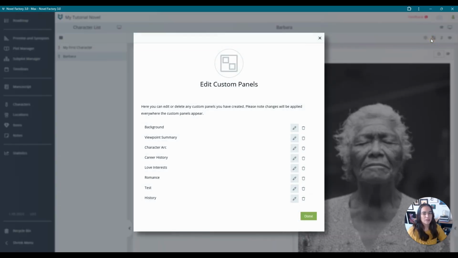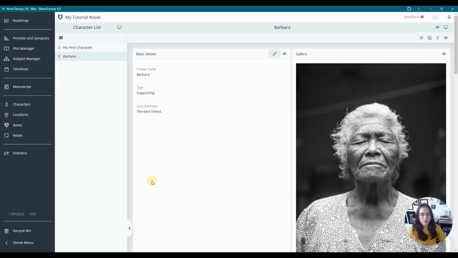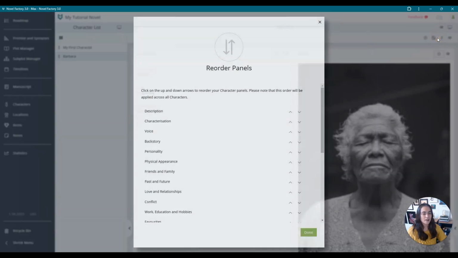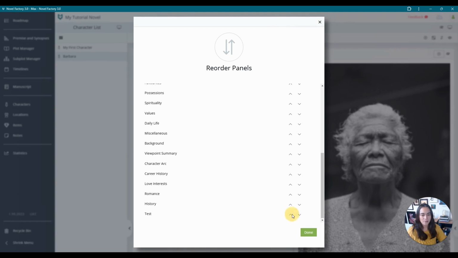Next, let's look at editing the custom panels. So your custom panels, you might want to change them, you might want to edit what they are called, you might want to delete them. This is where you can do that. And finally, reordering the panels. You may want to put your custom panels at the top, which you can do by using the arrows to move them up and down here. So you can reorder the panels into whichever order you wish.